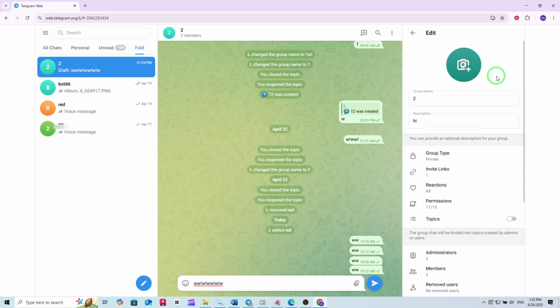With these quick steps, you're empowering your group to share more dynamic content and stay connected. Enjoy the enhanced experience, and keep your group active with video sharing on Telegram Web.